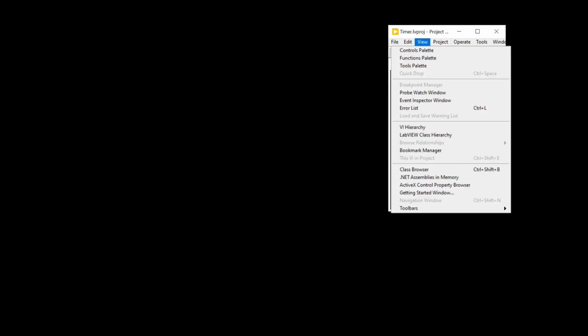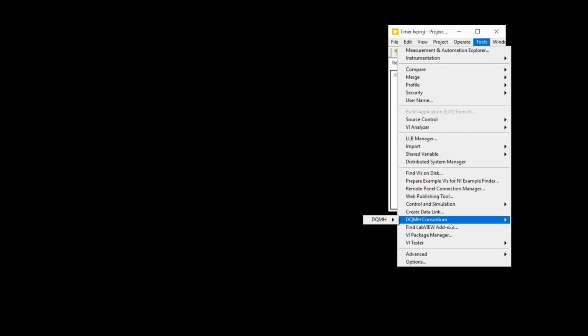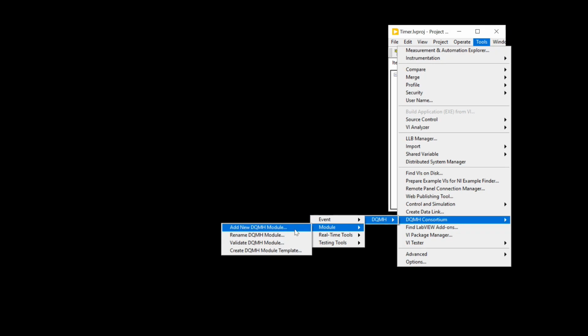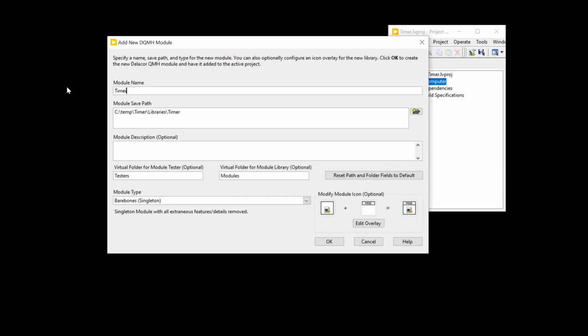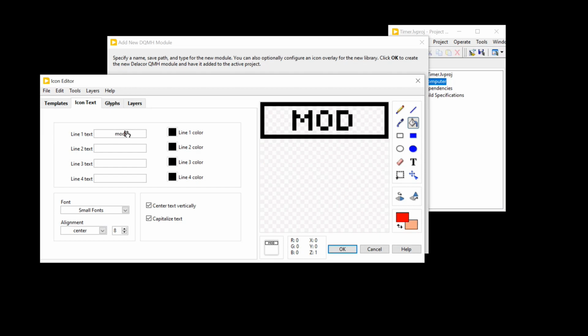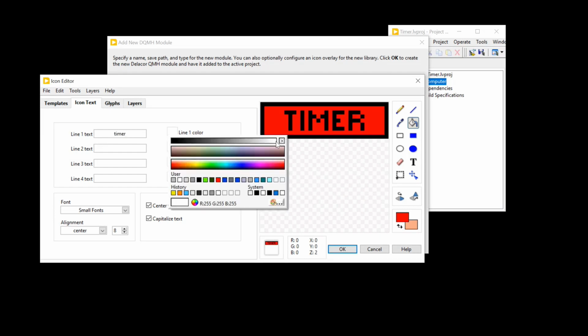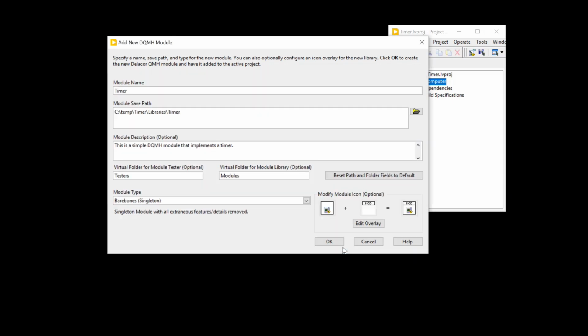All right, so what I'm going to do is create a DQMH module with the scripting tools. The first thing I'm going to do is call it timer. I'm going to type in a description. I'm going to give my library an icon overlay so that my VIs are easily identifiable. And that all looks good. So I'm going to click OK. So this is going to create a new module for me.